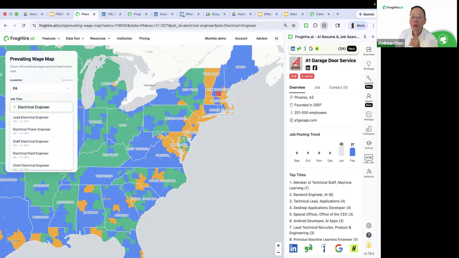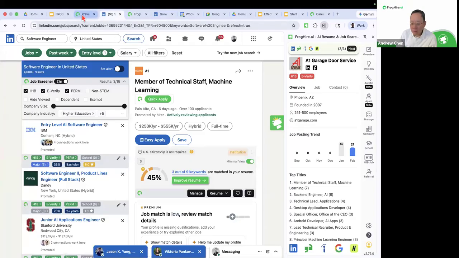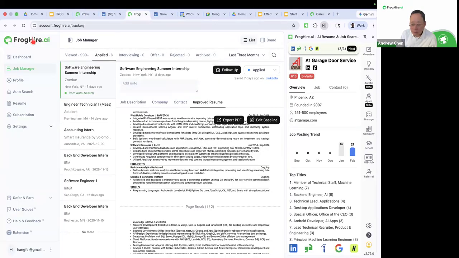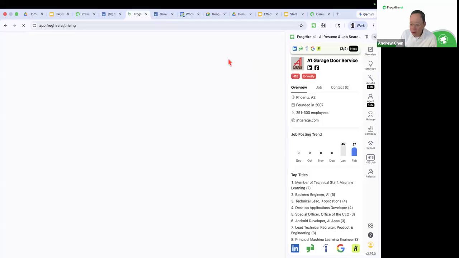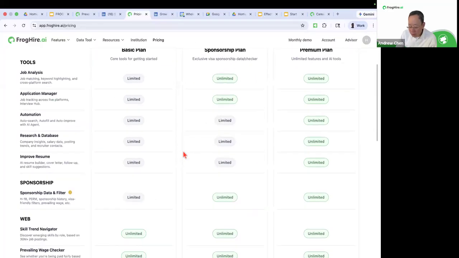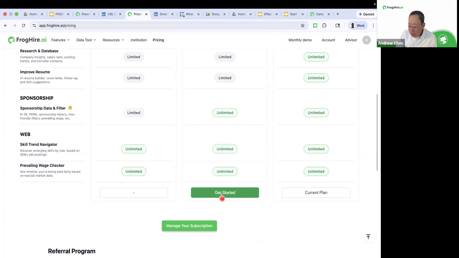How do I get this tool? I had it before, but not again. And how much will that cost? Okay, the FrogHire you can get it from here. Over here, you get it from here, and the price is over here.